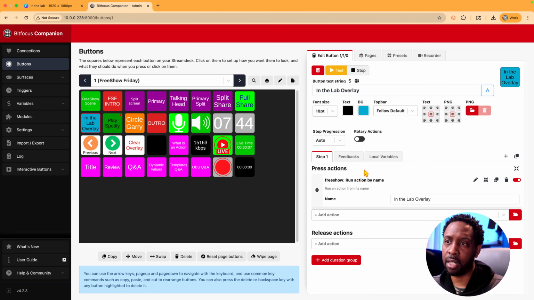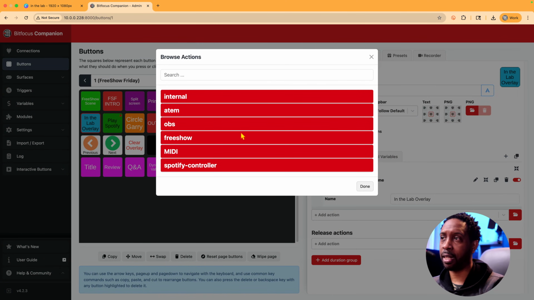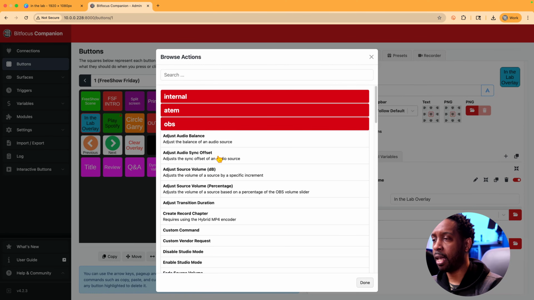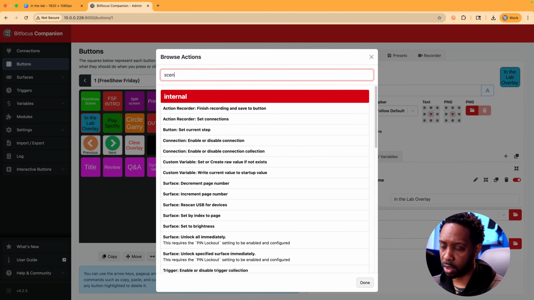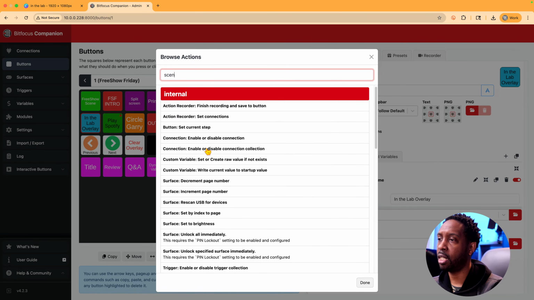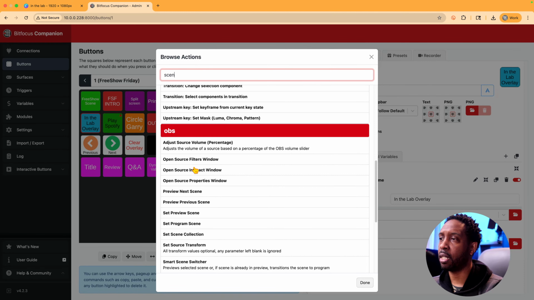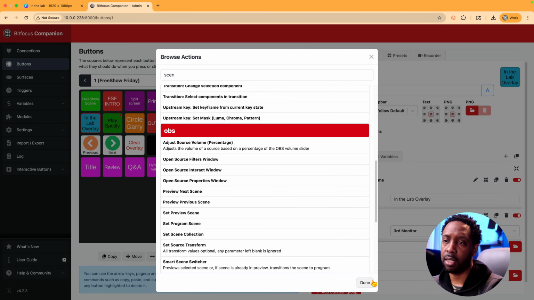I typed in a new title, and then I went down here and hit this little folder icon to add an action. I selected an action called run action by name, and then I'm going to do another one here for OBS. I just select that folder, select OBS, and now we're going to select, let's do scene. I'll do a sort for scene in internal OBS. Okay, so set program scene. There we go. Say done.